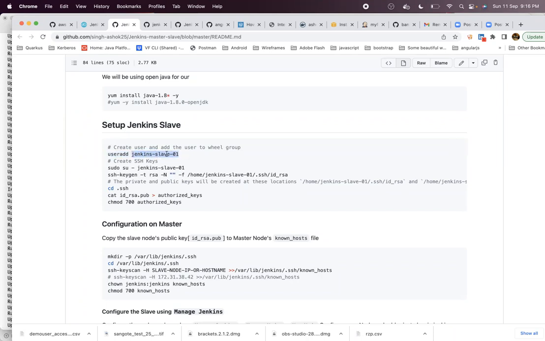By default, I am logged in as the CentOS user, right? If you remember, the command that I typed is ssh -i with the PEM file, centos@something. So I logged in as the CentOS user, but I am creating a new user called jenkins-slave, which is dedicated to connecting to the Jenkins master. It is ideal practice to create a separate user which can be used to connect to the master. So now I log in as jenkins-slave.